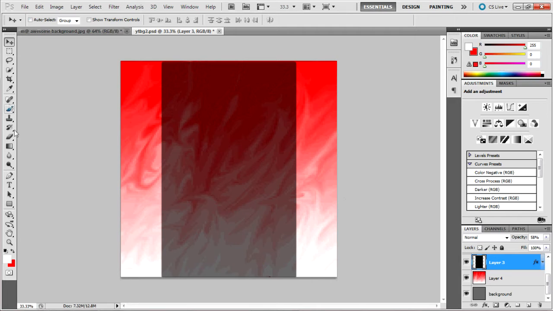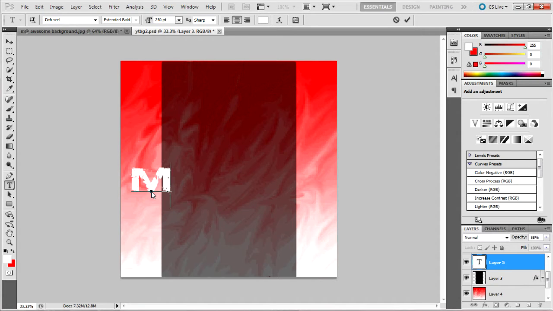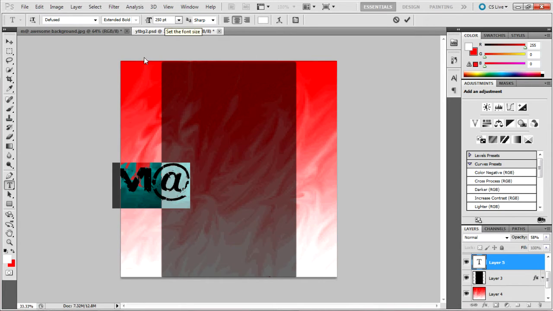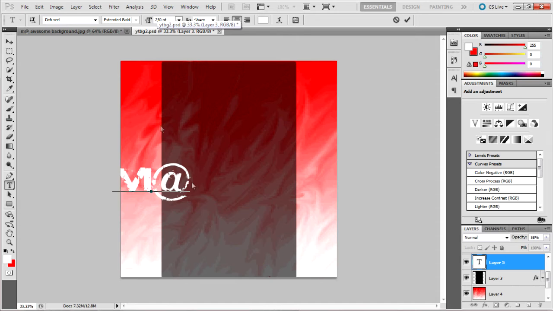And now we add our text. So just select the text tool. My computer's acting really slow today. I'm just going to type Matt for fast, faster, whatever, doesn't matter. And we want this to be sideways, going up and down.